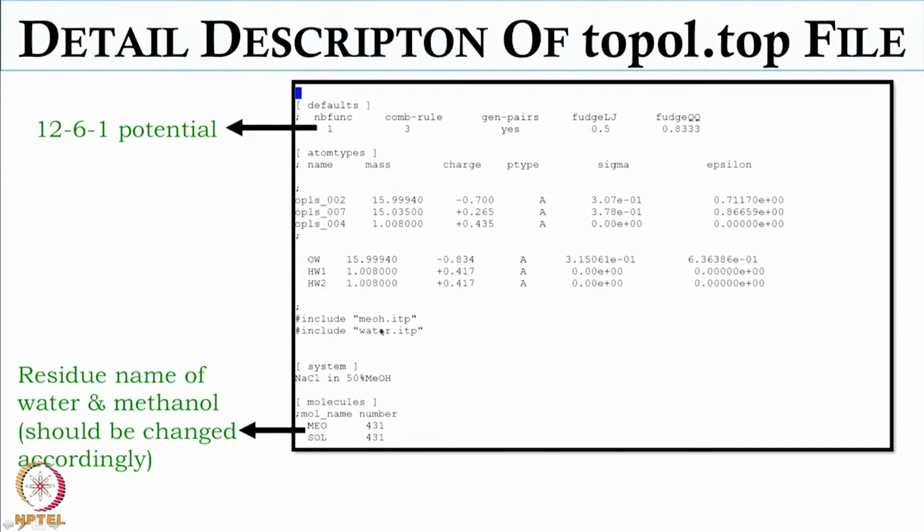And then you have to include the ITP file for methanol first, since in the PDB file we have methanol first and then water. So methanol first and then water, and then you have to define your system. You can write anything in there, and then you have to define molecules. Before we do that, after the 2 includes you have 2 blank lines. Do you need those blank lines? You don't require the blank lines, but it's just to get a clear picture.